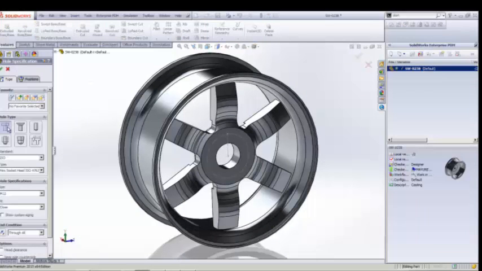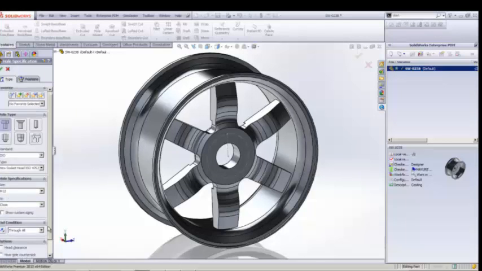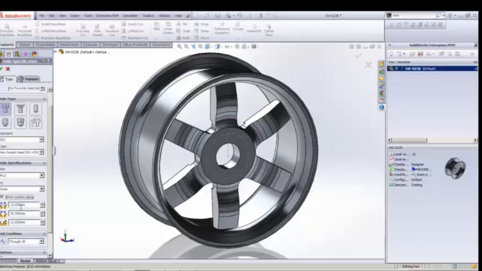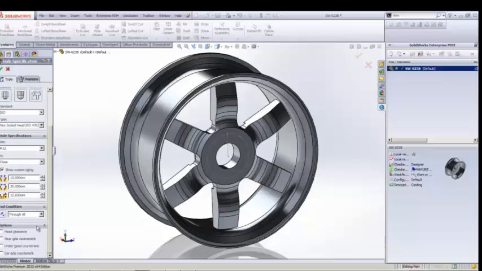So let's go to the hole wizard. You can see there are different types of holes. We can just choose the specific hole that we want according to the standards. We have different standards here. You can see there are end conditions. You can just choose the proper end condition that you want to create those holes.